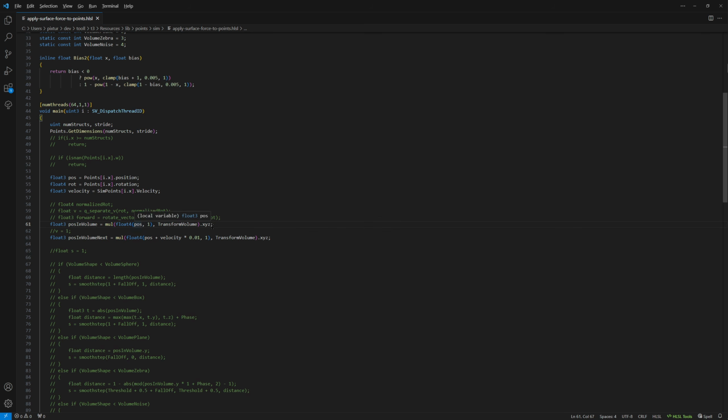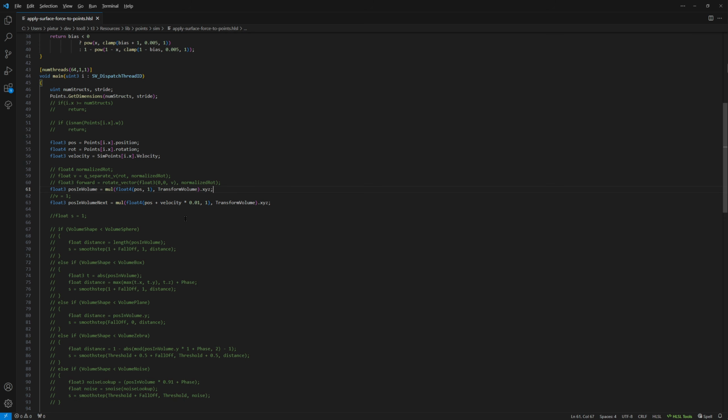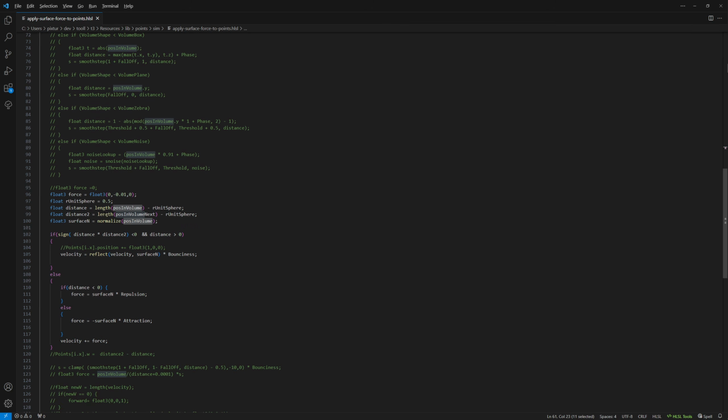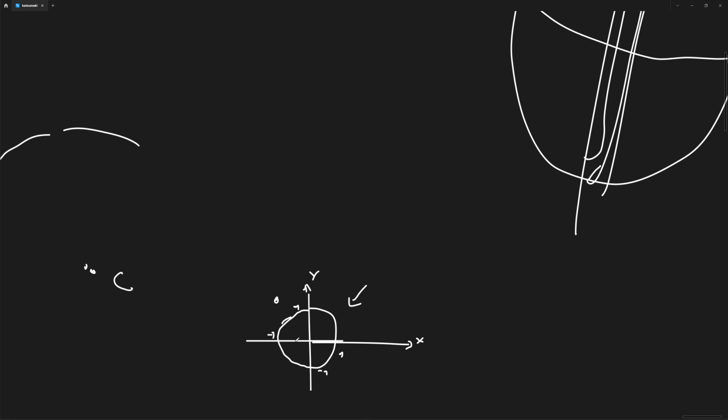Maybe we even have to divide by W, but no, I think since this is only a field transformation, this should be fine. And then we can take this position and the volume, and if we just compute the length of this, we will get the distance to the surface here.